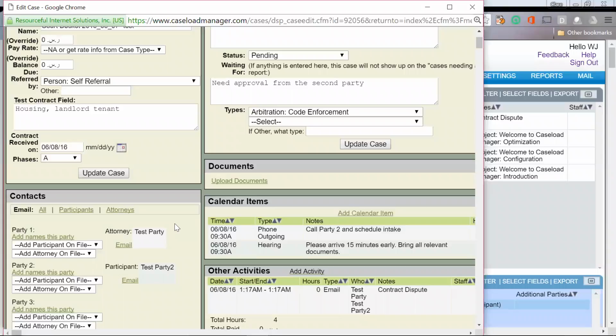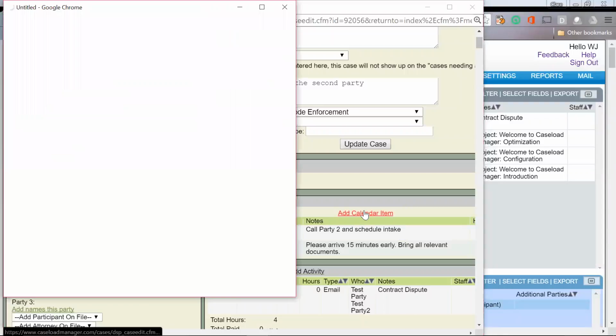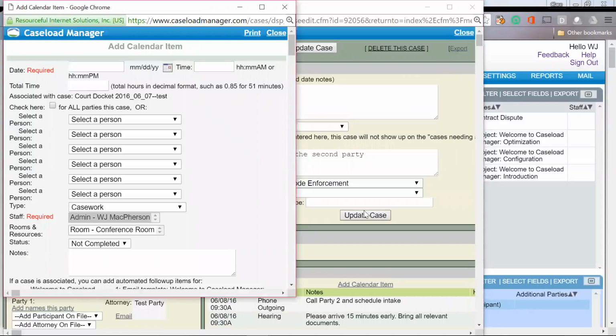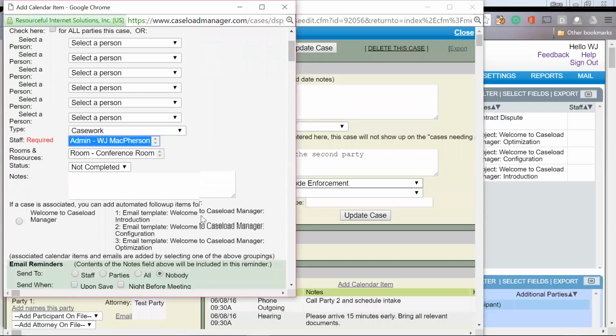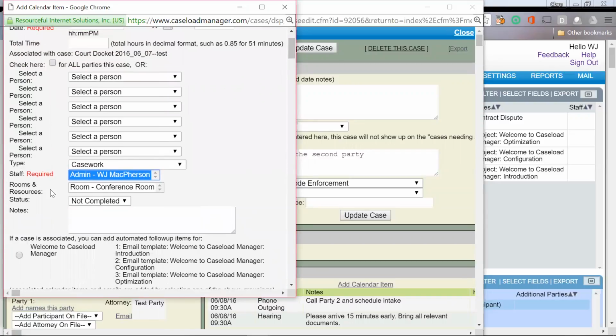Well, yes, because if you were to try to schedule something on the calendar and you didn't have a staff person assigned, it wouldn't even let you save it. As you can see here, it's required. So yes, there would be a validation. It wouldn't allow you to schedule a meeting until you had a staff person assigned.